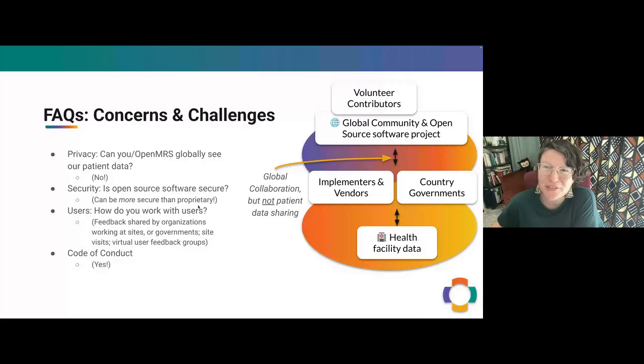So security, is open source software more secure? Yeah, it really can be, especially if you have so many people checking the code for issues. And we've certainly seen some amazing security researchers report issues that we've been able to fix that no one would have known about if we were closed and proprietary. How do we work with users? We get a lot of feedback shared by users at sites. It's shared with implementers and the vendors who roll out the software for them. And then they share that feedback with us at the global community level. So we love hearing from people who are working on the ground with clinics and hospitals. It's really helpful to hear their feedback.